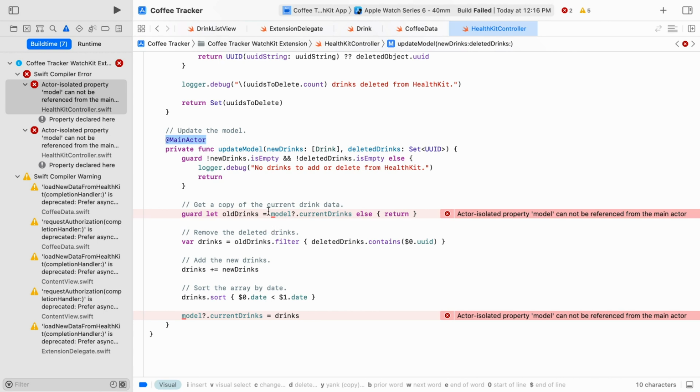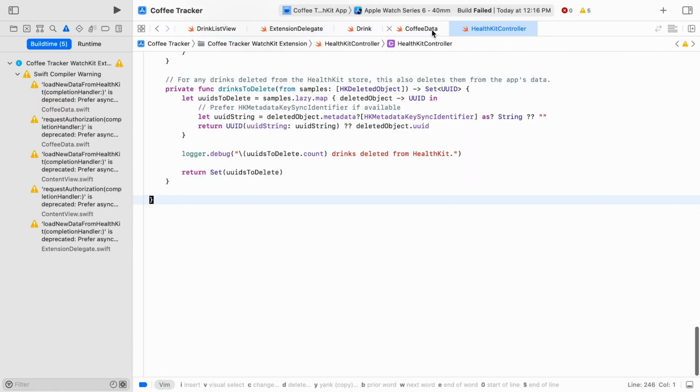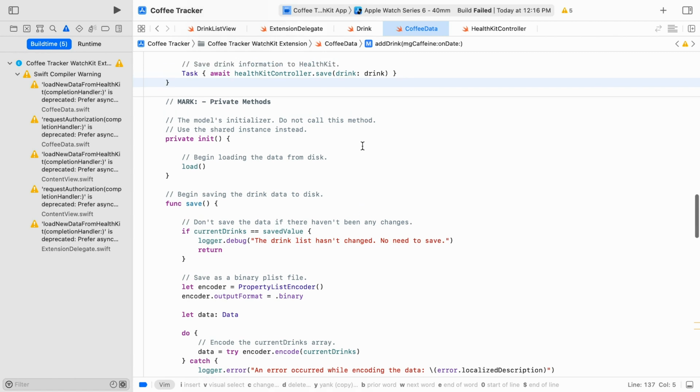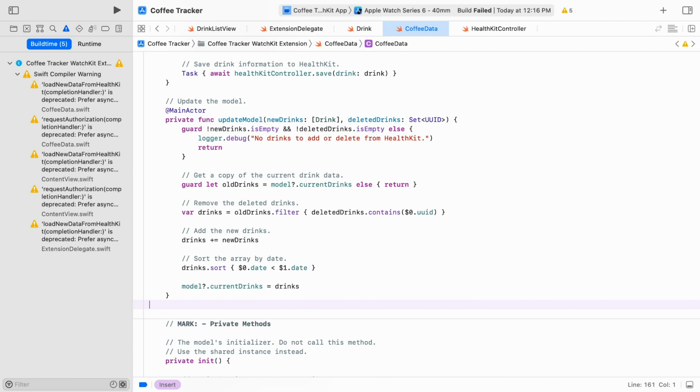Now looking at this function, it looks like the only state on the actor that it touches is the model object. Everything else is passed in as a function argument. And to me, this suggests that this function belongs on the model, that the model here actually ought to be self. So let's move it to the model. So we can take this function, cut it, go over to our Coffee Data UI model, and paste it in.